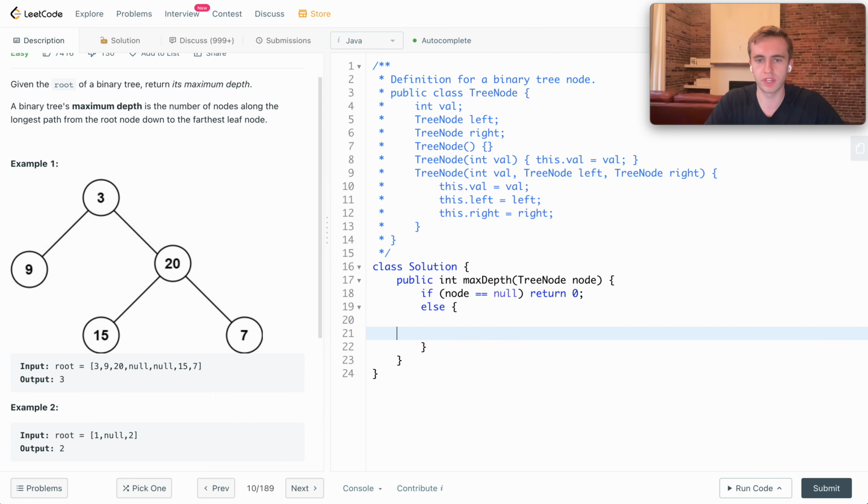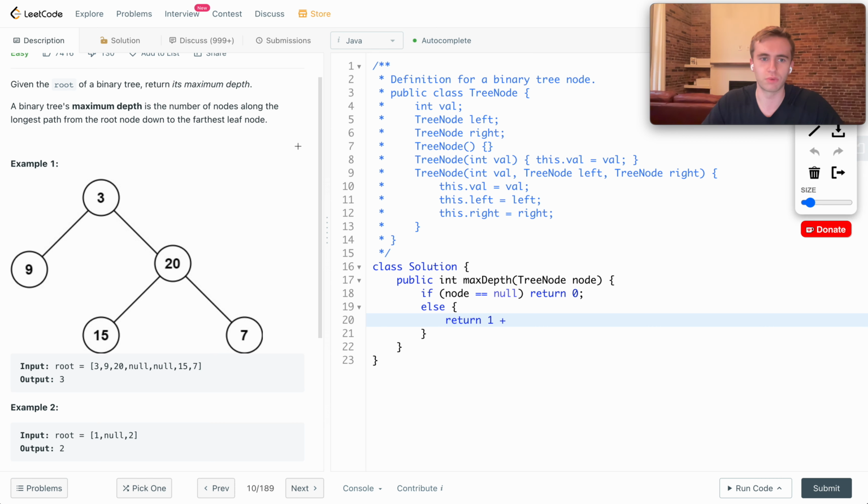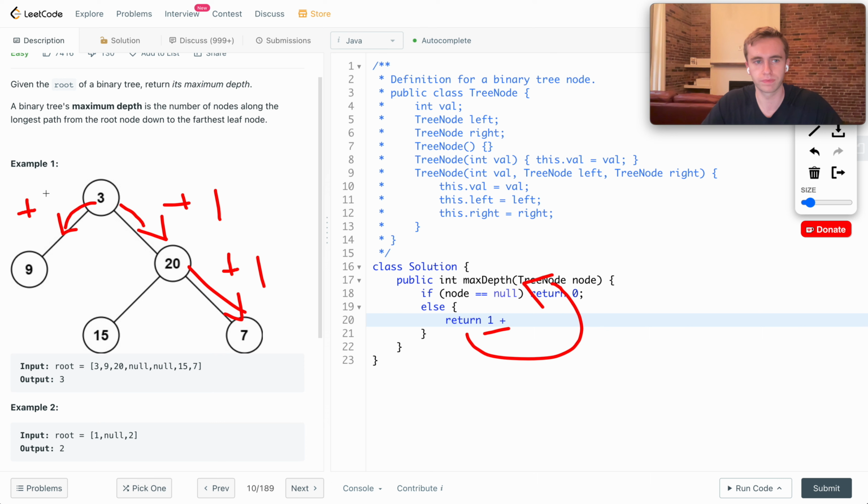Otherwise, in this one return statement, we're going to do 3 things. The first thing is we're going to add a 1. And we're using recursion, so with each call to this max depth, we're going to add 1. As we go down this tree, with each iteration downwards, we're going to add 1. Down here, we're going to add 1, and so forth. So that's what that's doing.